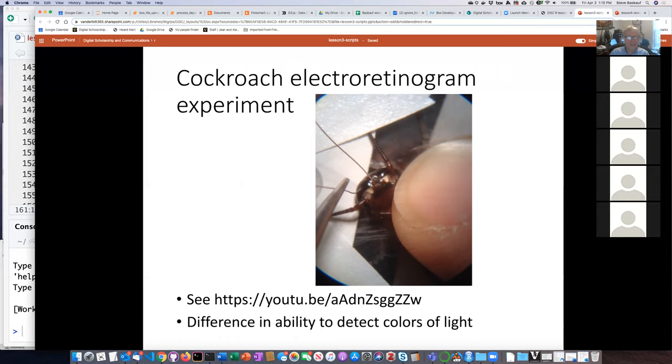So this is actually a real experiment that I did when I was teaching biology. It's called a cockroach electroretinogram. It basically involves sticking two wires in a cockroach, one in the cockroach's eye and the other one in its head.